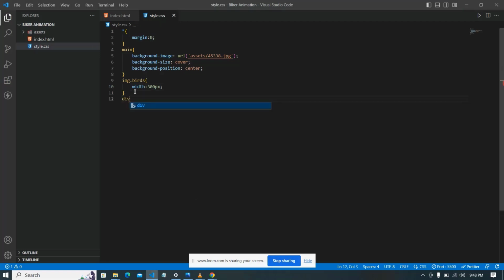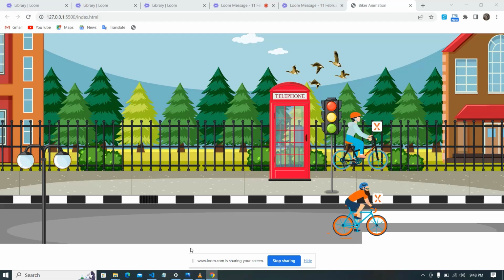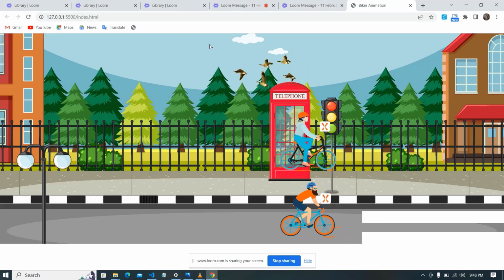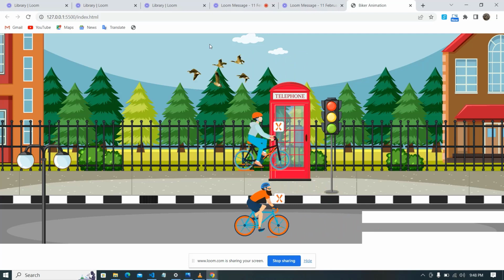So let's see, we can use the div with class of bikers, then the image. We can now set our width to, let's say, 200 px. I think that should be fine. Okay, let's see what we have. Okay, yeah, that's fine, awesome.